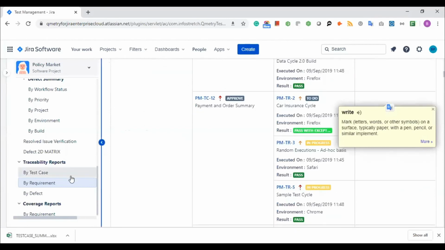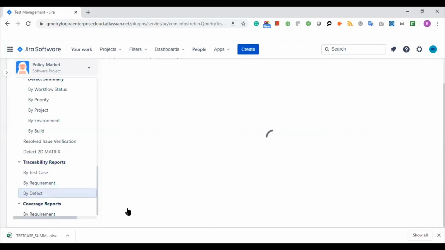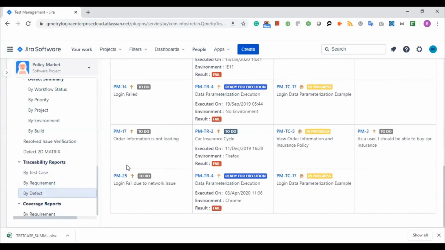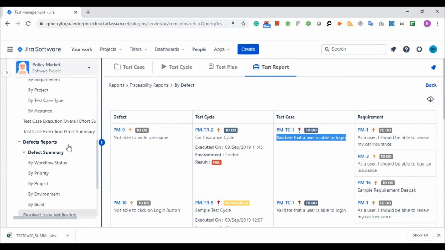And then you can also raise the entire traceability from your defect perspective, wherein it will tell you that this particular defect has been raised under this particular cycle on this date on this platform, impacting your test case called PMTC1, and the same test case is associated with your multiple requirements called PM1, 3, and 16. So this is the overall ability of the reporting module, which will give you the right insight into your testing progress.